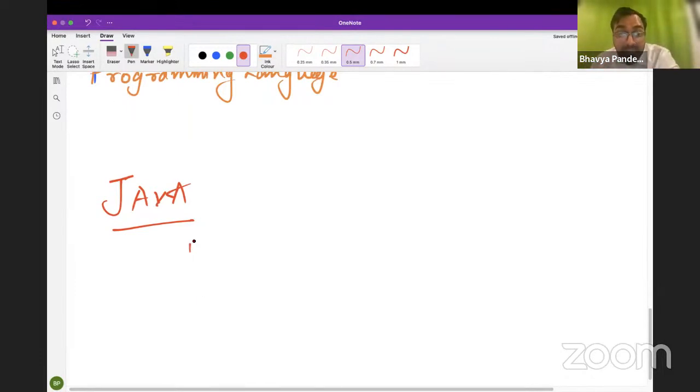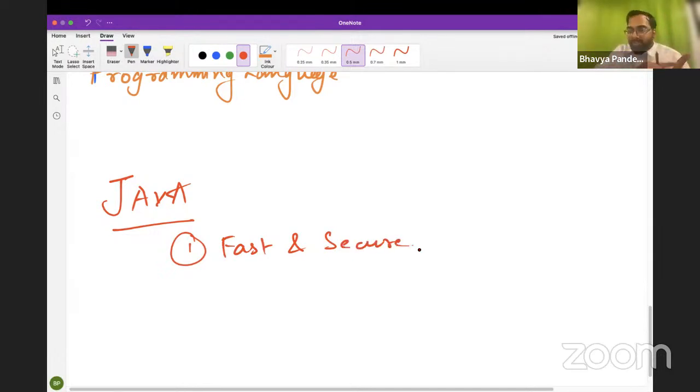Okay, so the first thing that you have to understand is Java is very fast and secure. Right? So I'm comparing Java with its competitors, the other programming languages, right? Java is very fast and very secure. The second benefit that you can think of is it is ideal for learning OOP.